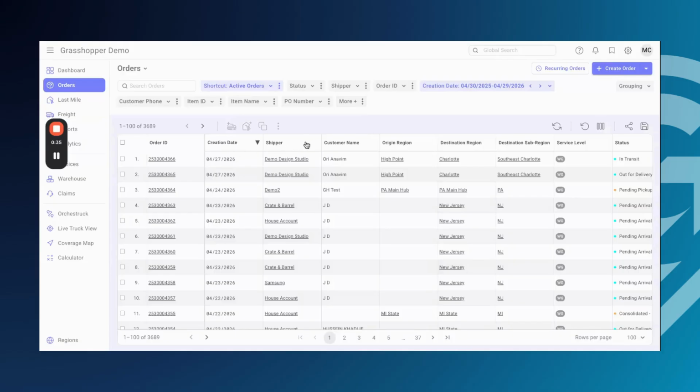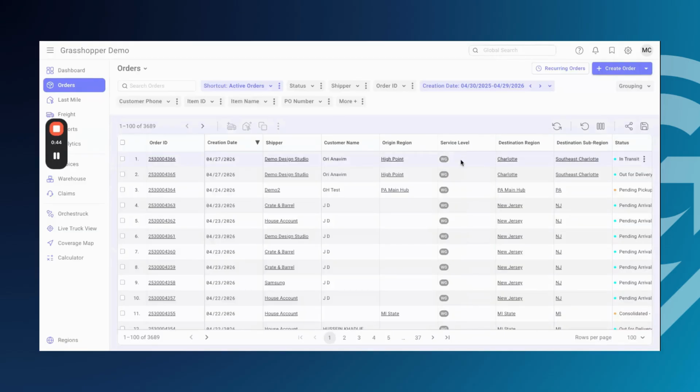The same applies down below to these columns. Depending on what you deem relevant, you can add or remove specific columns. You can also drag and drop them in places that would make more sense for your daily operation.